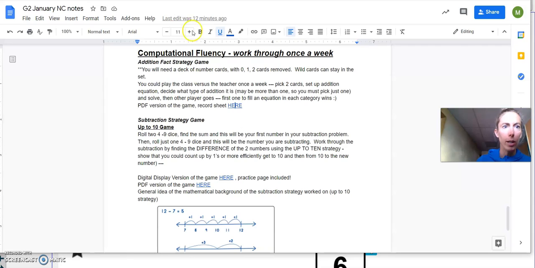So what are you doing with it? Well, you would need a stack of number cards, and you'd remove the 0, 1, and 2 cards. You could play the class versus the teacher once a week, pick 2 cards, and then decide what type of equation it is. And some may be more than one. So like 9 plus 9 could be considered a doubles fact.